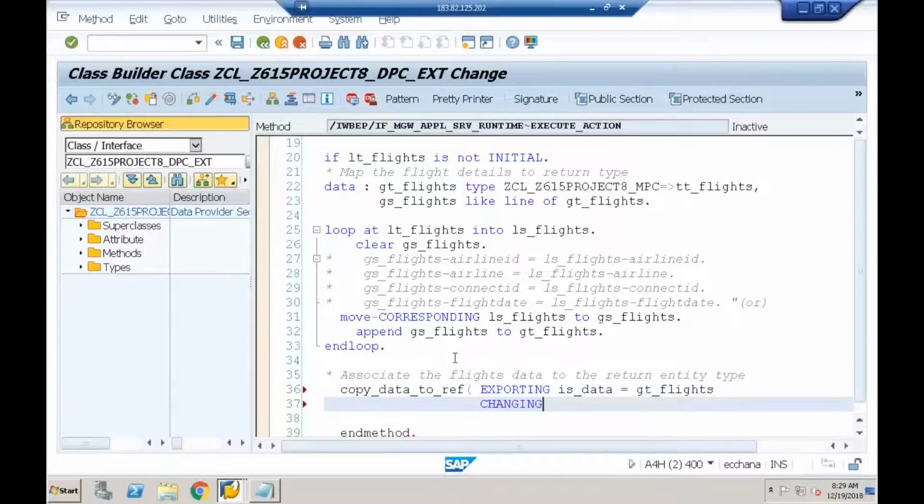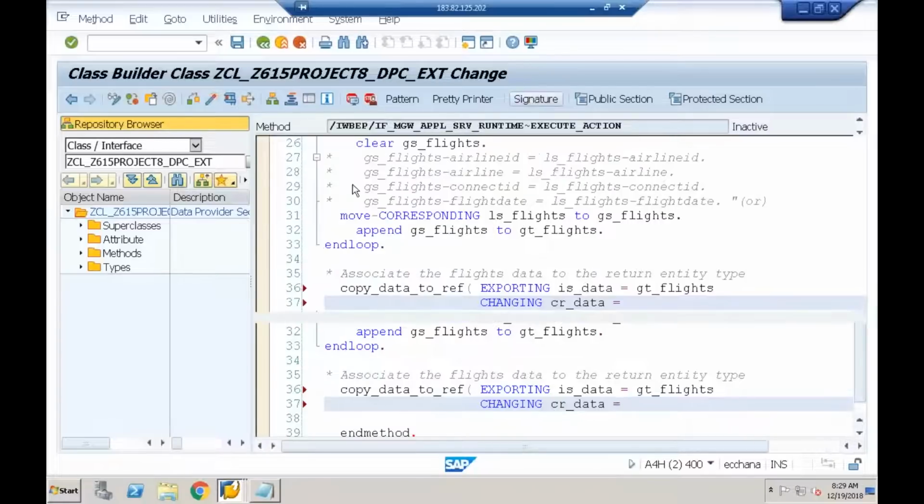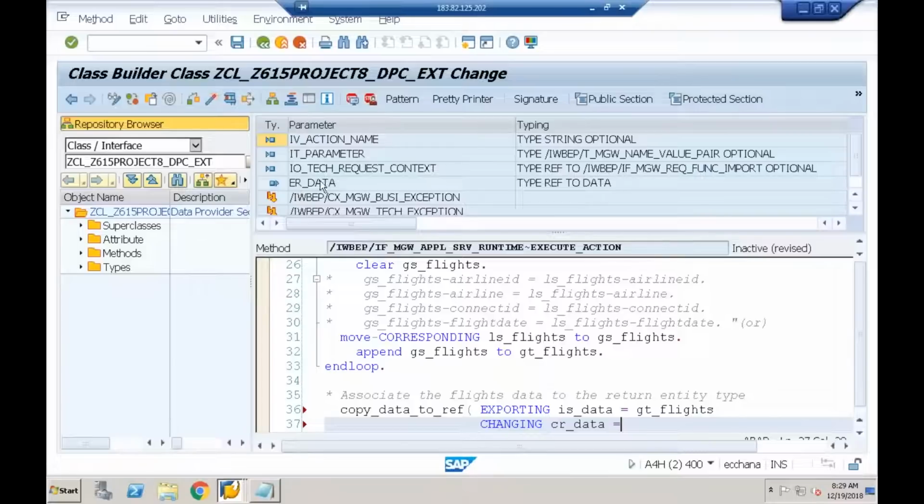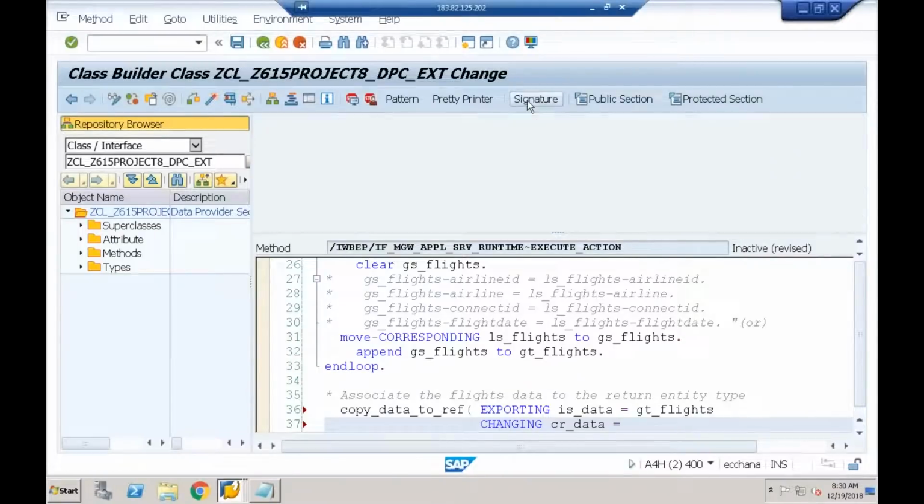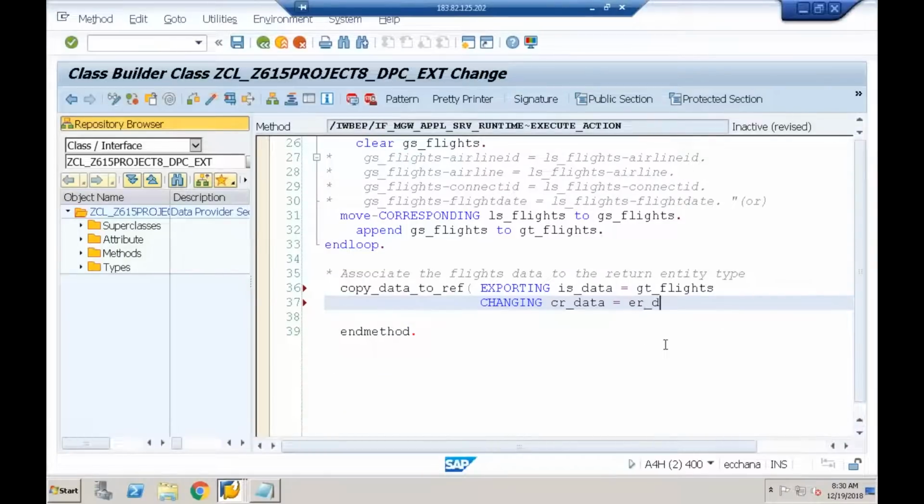Then we have another parameter, changing. What is the parameter name? CR_data. It is a reference to data, type ref to data. In this method only, we have one parameter, ER_data, which is also of the same type, type ref to data. So just pass that particular parameter, ER_data. That's all.